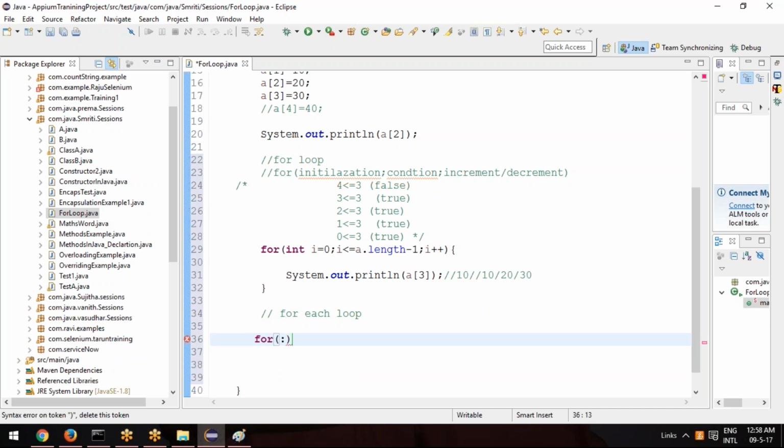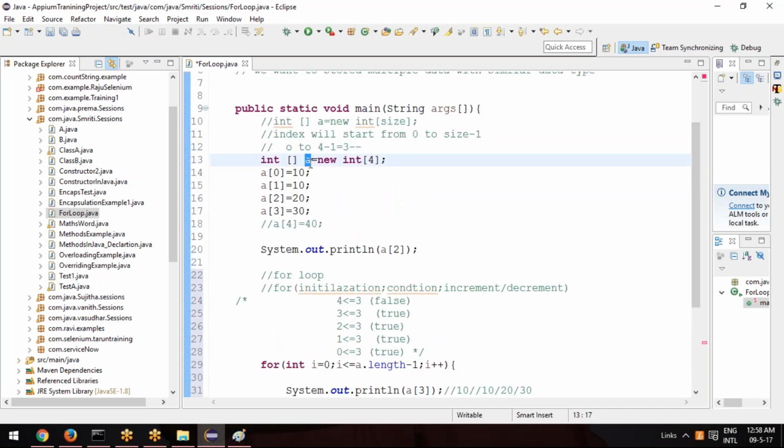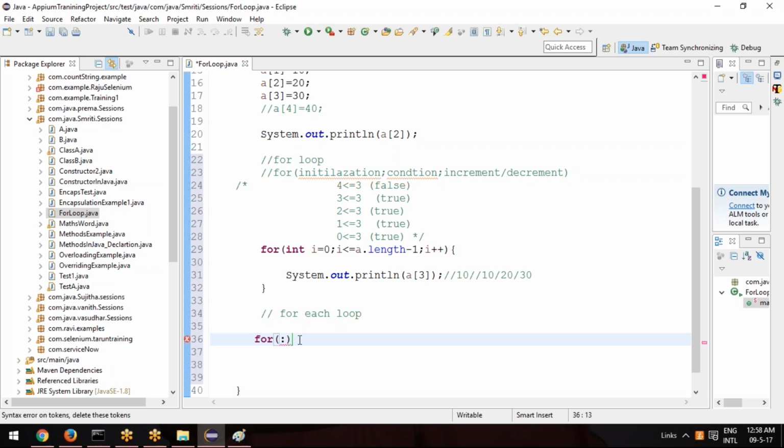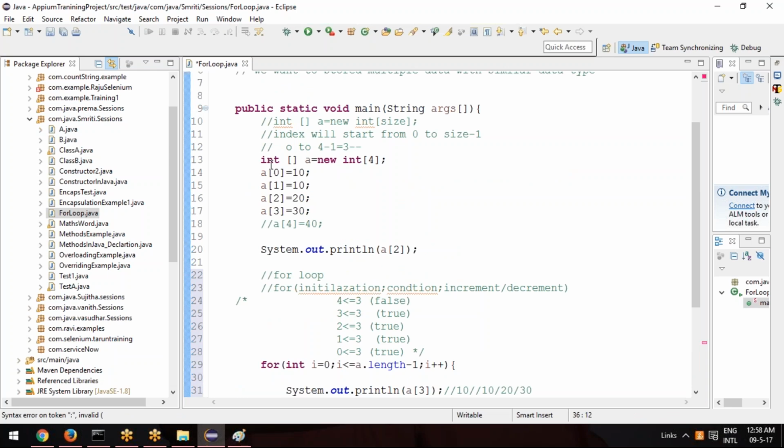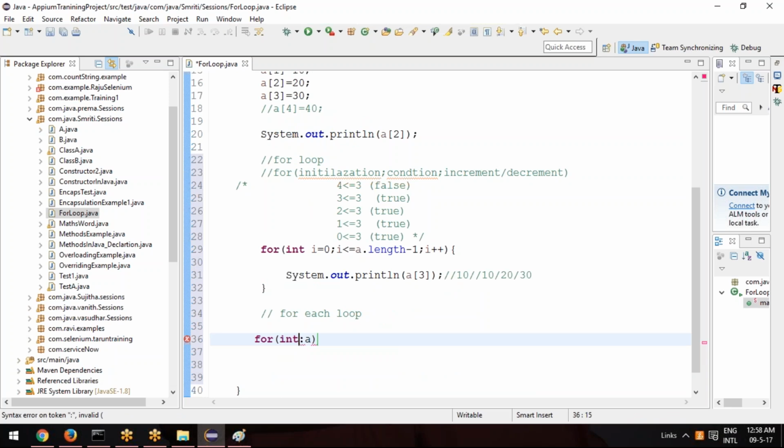Colon. What is the array reference? A is the array reference. Right hand side, make it the array reference. Left hand side, what is the data type of the array? Int. Make the data type int. And create a local variable. Not only i, you can give any name, k also. Then System.out.println(k). That's it.